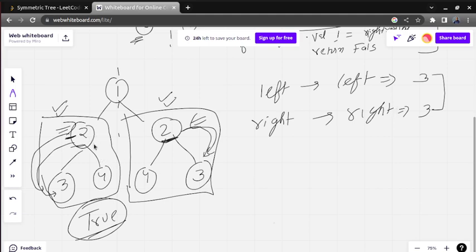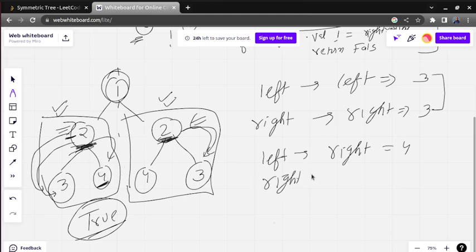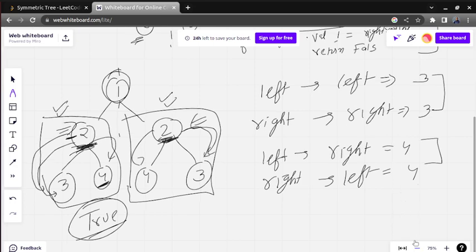Similarly, for this node it is left, so the left child, and that left child should have a right child. What is that? It is 4. So this is the left child, and to this left child there is a child, that is 4, and this is the right child. For this right child, the left child should be equal to 4. It means they should also be equal. So this is the last main condition that we need to write.